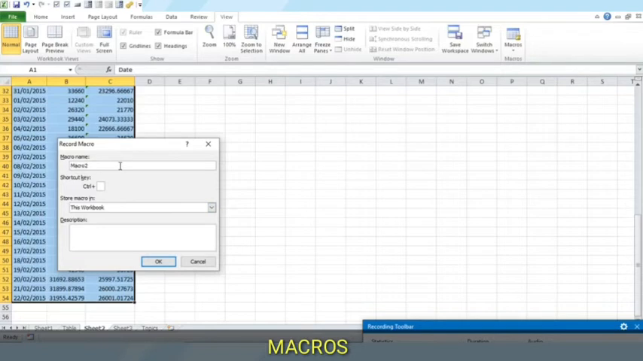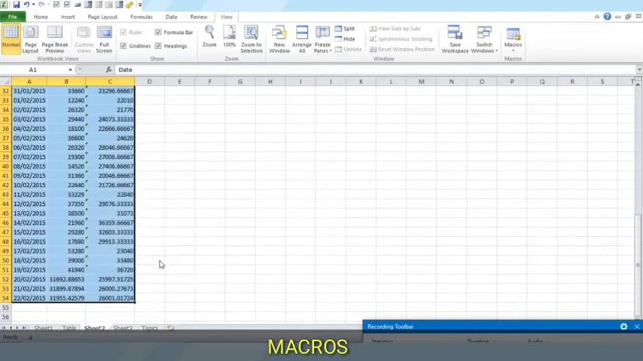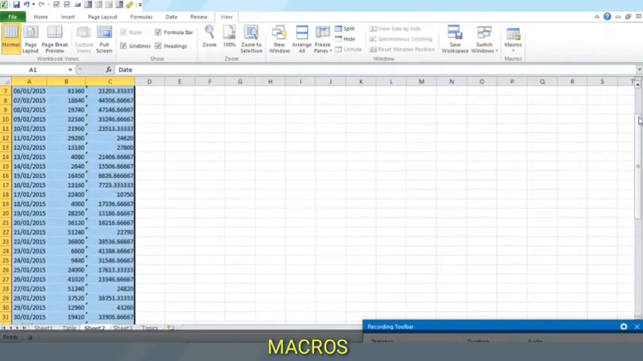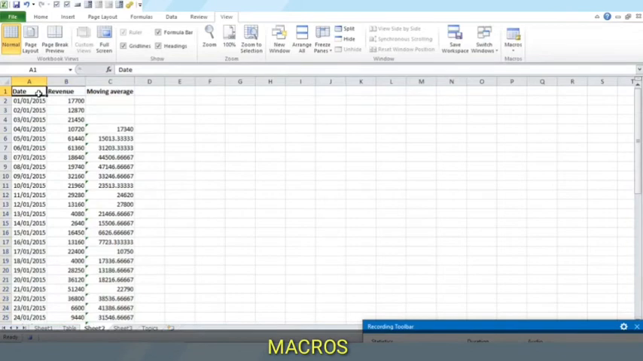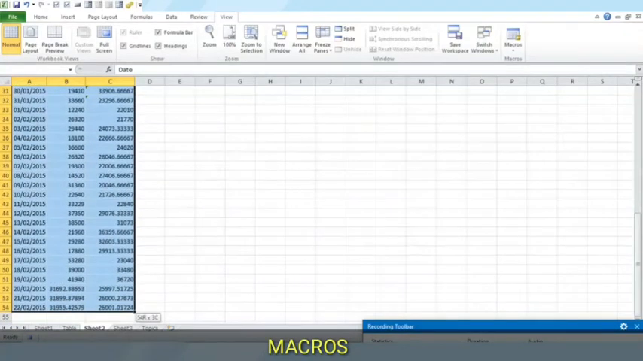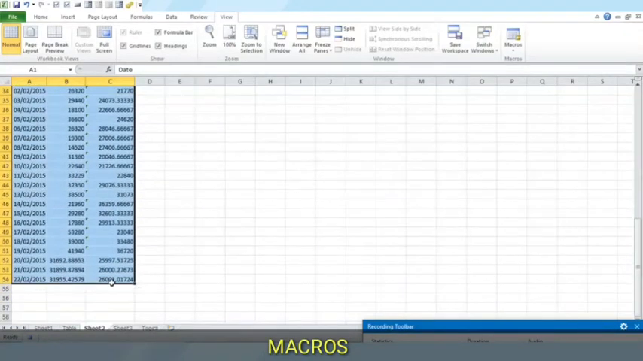I'll have to name it here. I can give a shortcut keyboard key, but I won't give that for now. So let us name it macro 2. Okay. Now I've selected this data. Let us do it again. As you can see, the recording is on.